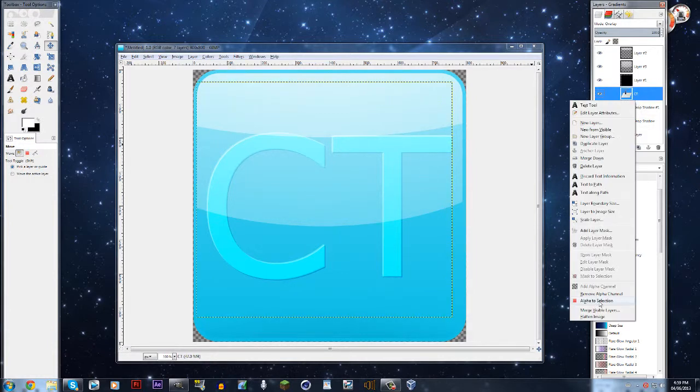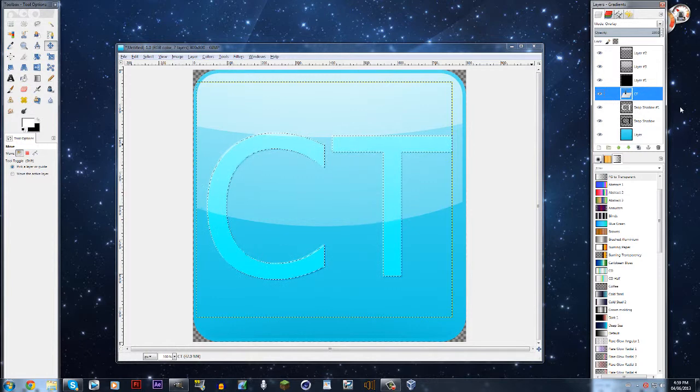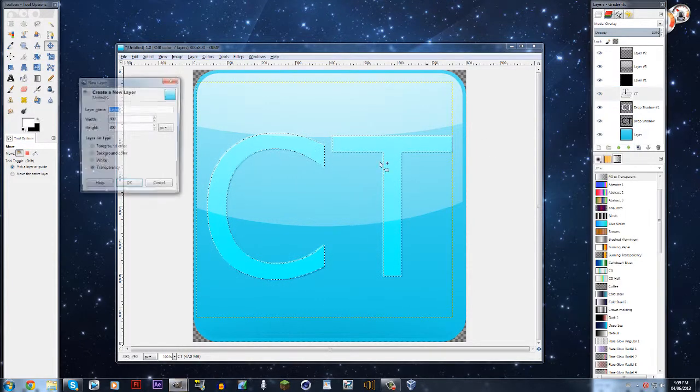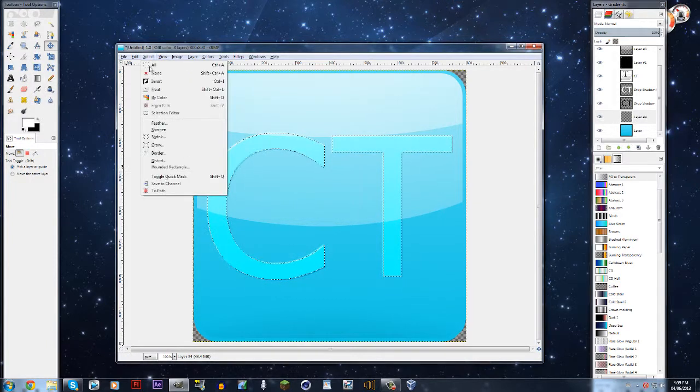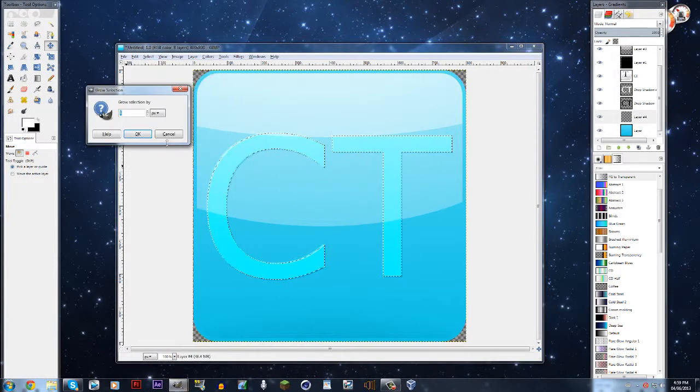However, we're not done. We still need to give it a tiny bit more of a pressed in effect, so what we are going to do is alpha to selection on the original layer, create a new layer from it, put it below all the other layers, just on top of the original button layer, and we are going to expand the selection. So we're going to go to Select, Grow, and we are going to grow this by about 10 pixels.